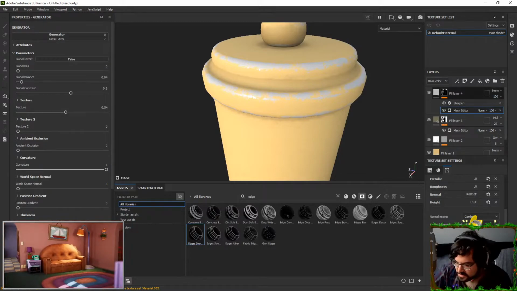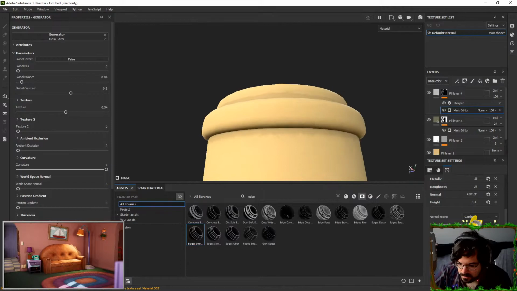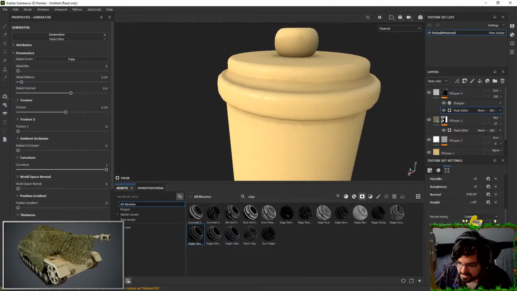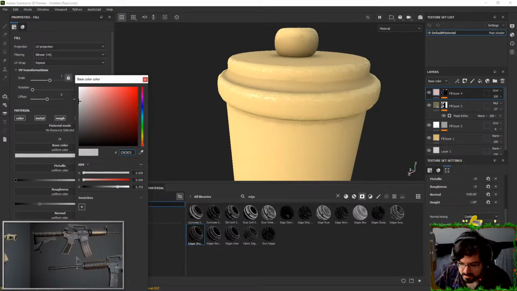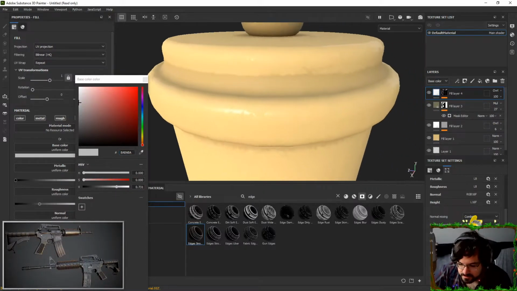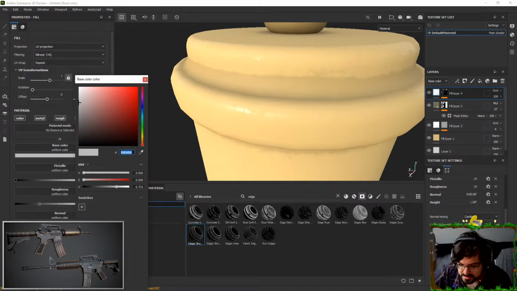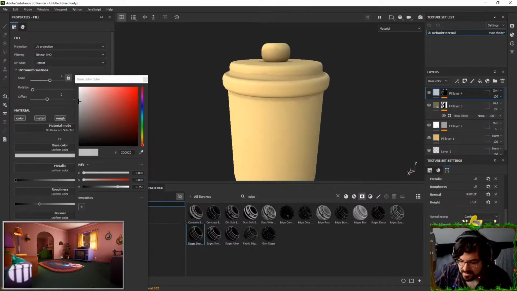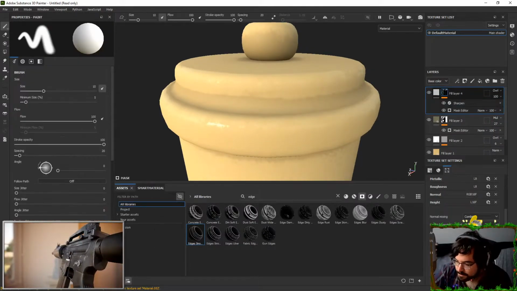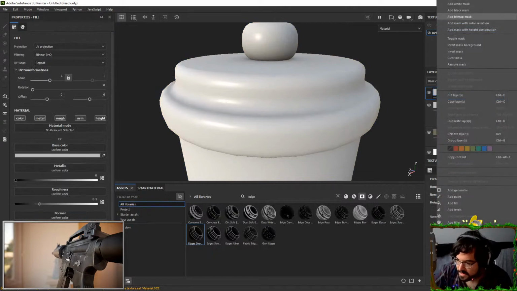Cool. Set that to an overlay. I kind of like it having that slight color change, slight roughness change. And make it ever so slightly brighter, just a teeny tiny bit. There you go. So we get some imperfections up here. Cool. Now I just want a grunge.